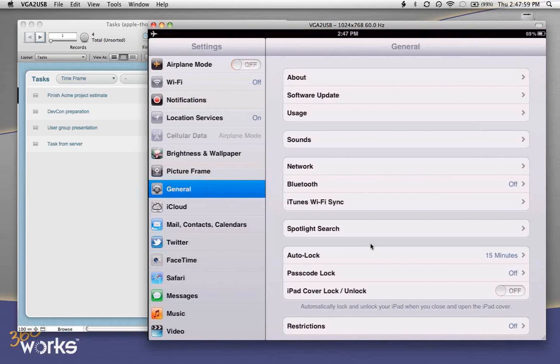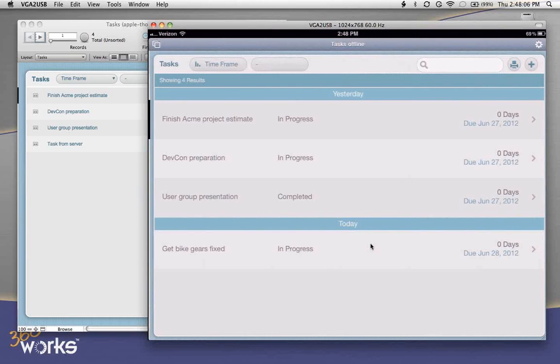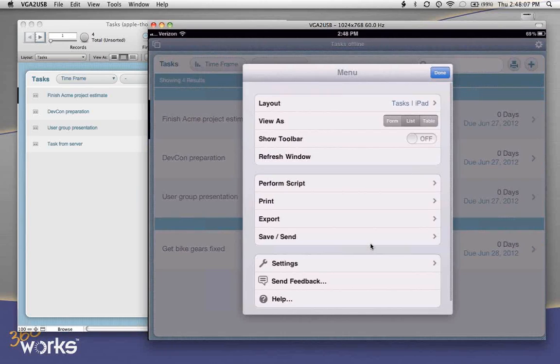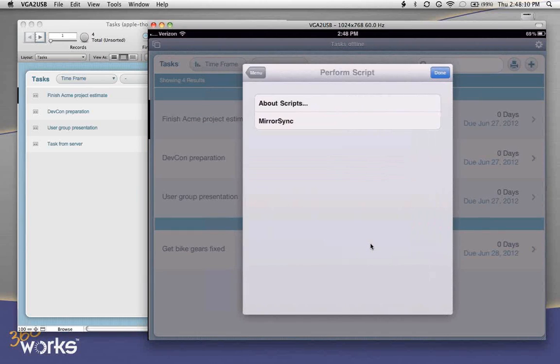So let me jump back into system settings. I'm going to turn airplane mode back off. We've landed now. I have working Wi-Fi. Now I'm ready to sync. So I am going to perform my sync script again.